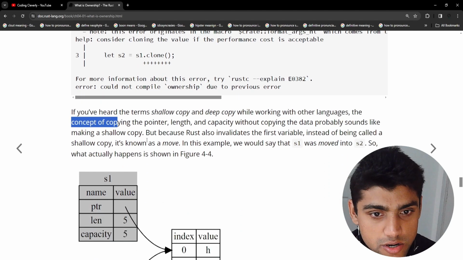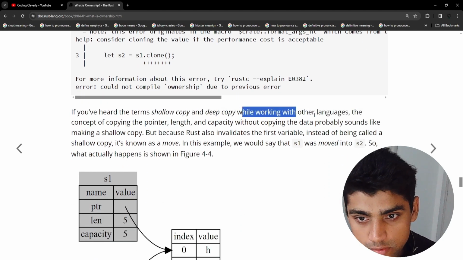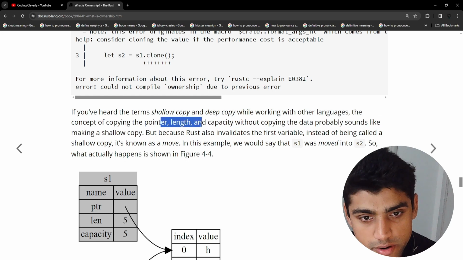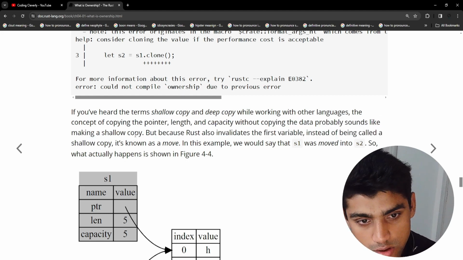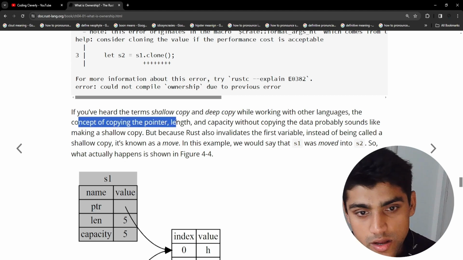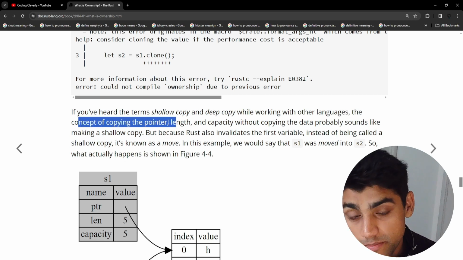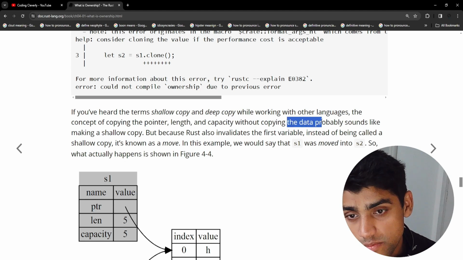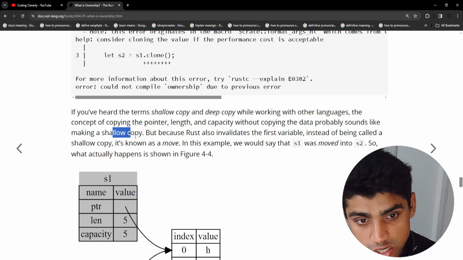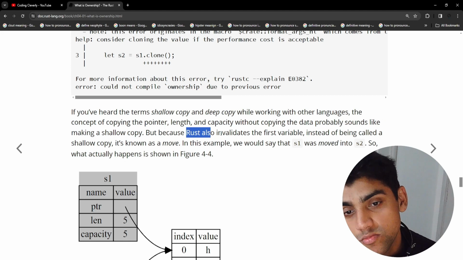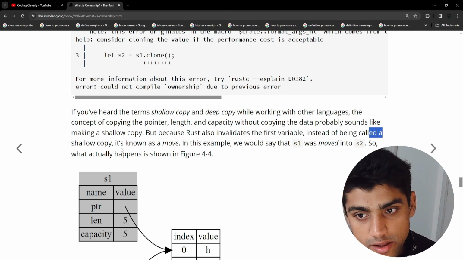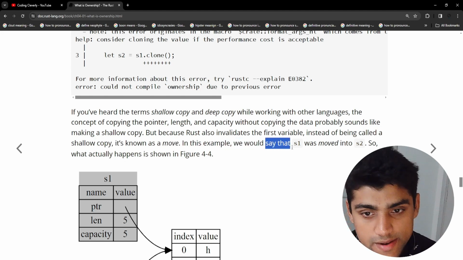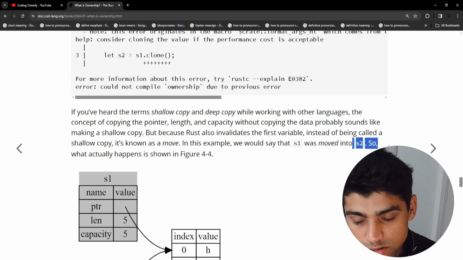And if you've heard the terms shallow copy and deep copy while working with other languages, the concept of copying the pointer, length, and capacity without copying the data probably sounds like making a shallow copy, right? But because Rust also invalidates the first variable, instead of being called a shallow copy, it's known as a move. In this example, we would say that s1 was moved into s2.